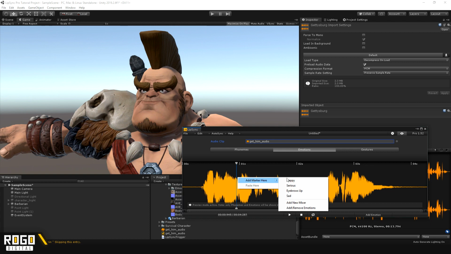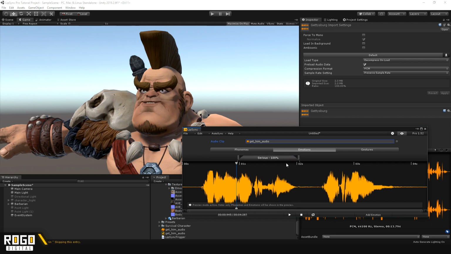I can't remember exactly what I did in the other version, but I think I'll put a serious emotion in first. As I said before, you can add any emotions you like to the system and they'll all show up in the clip editor. Let's put that maybe around there.